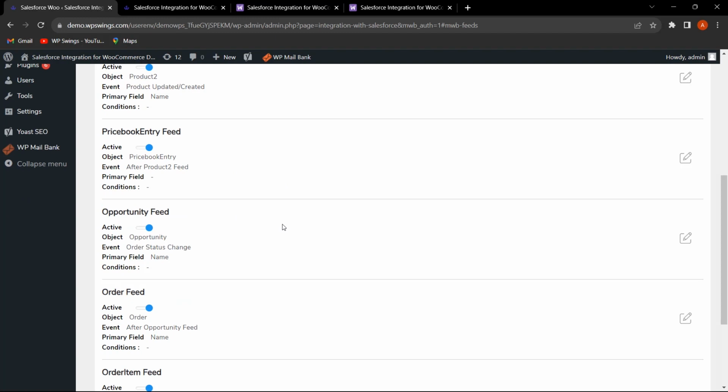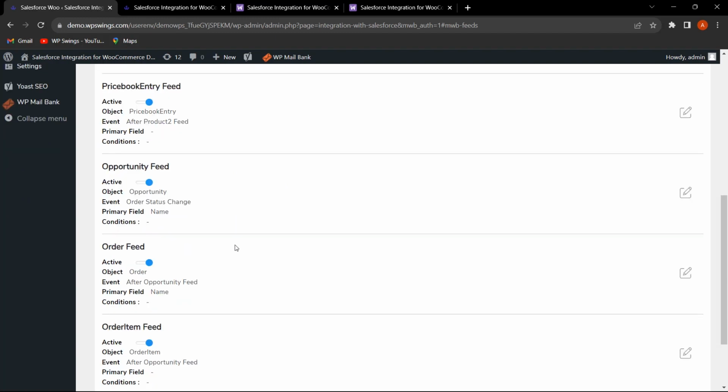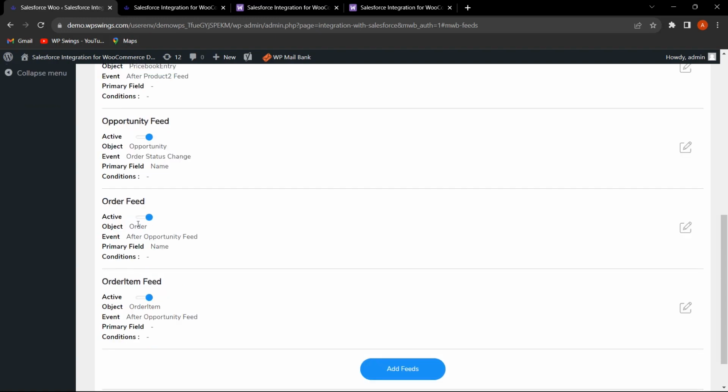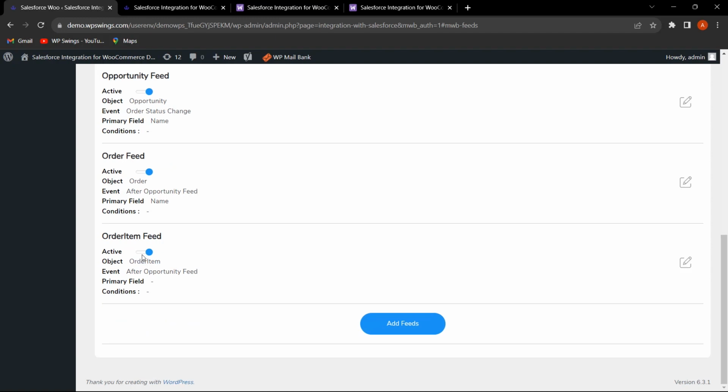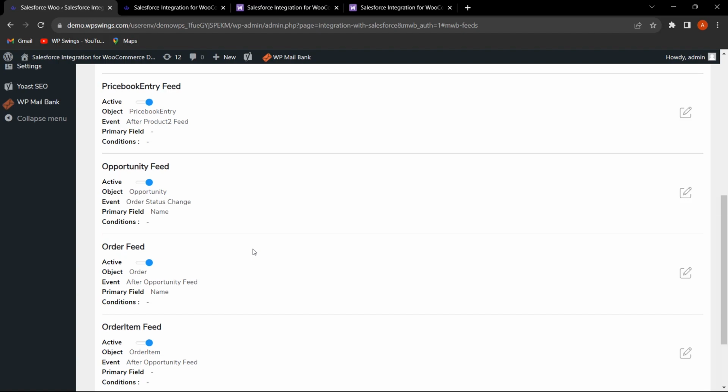Then when the order status changes, the opportunity feed will be synced. And then the order feed, once the opportunity feed is synced, then the order feed will be synced. And once the order feed has been synced, after that the order item feed will be synced. So basically you have to follow this order flow.